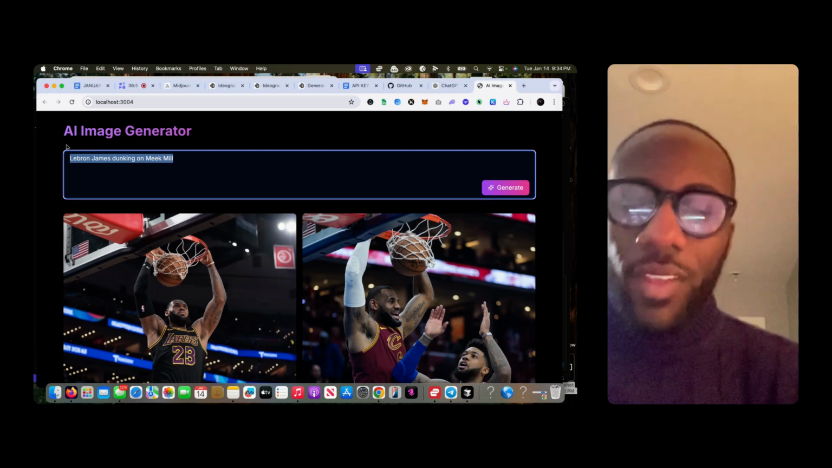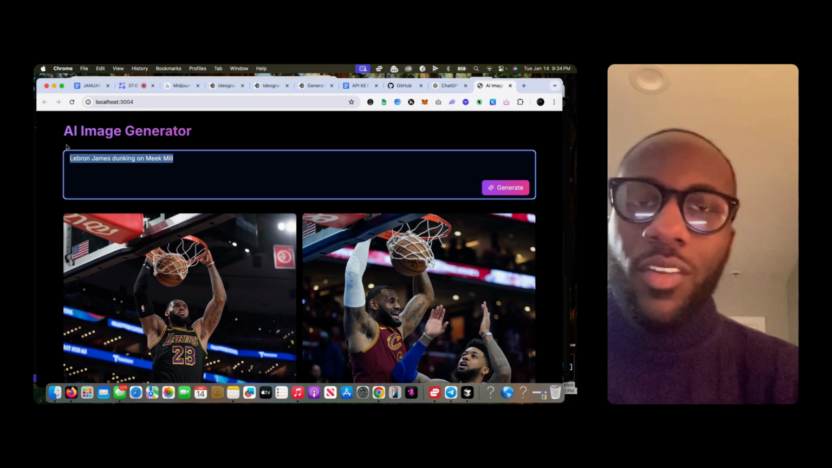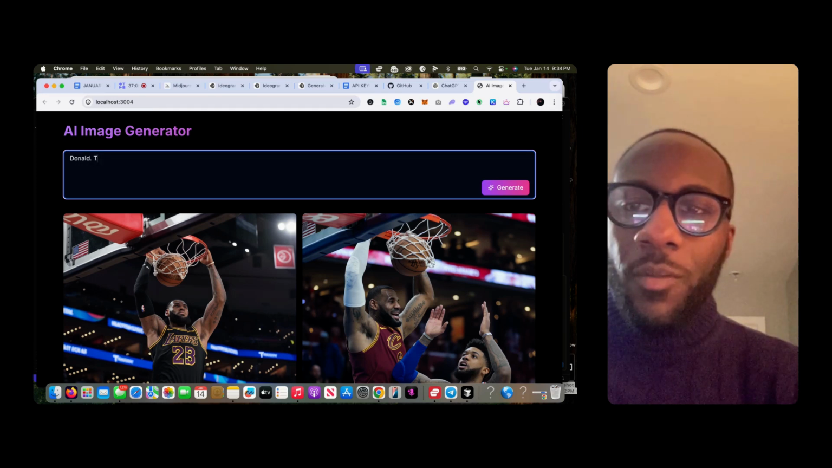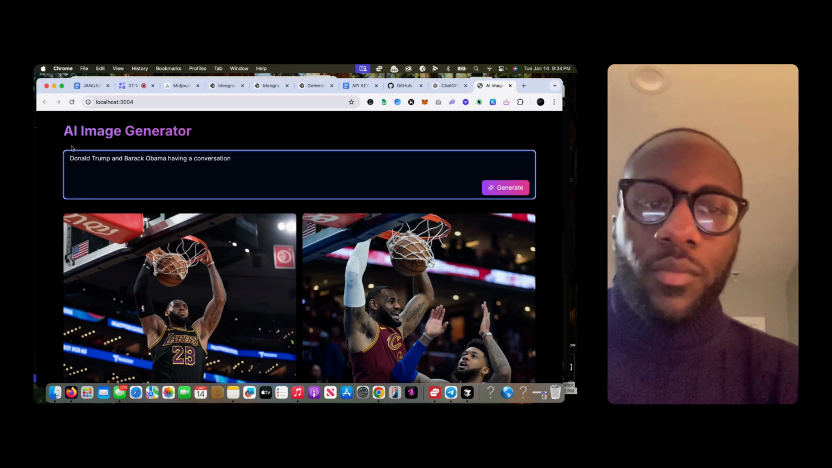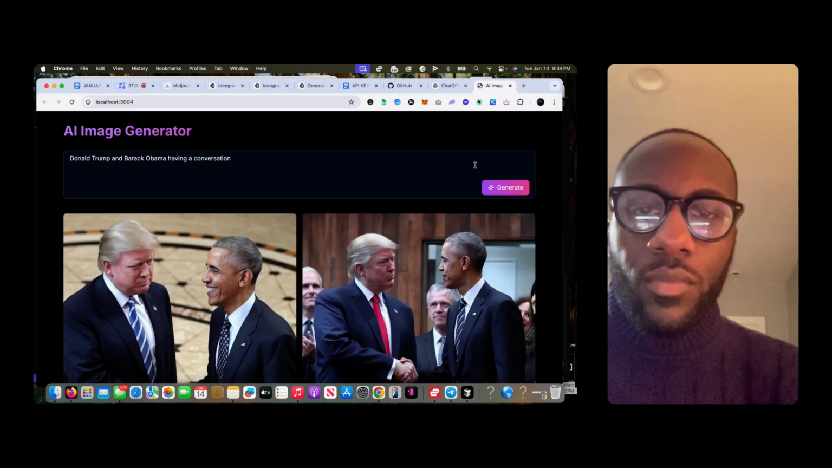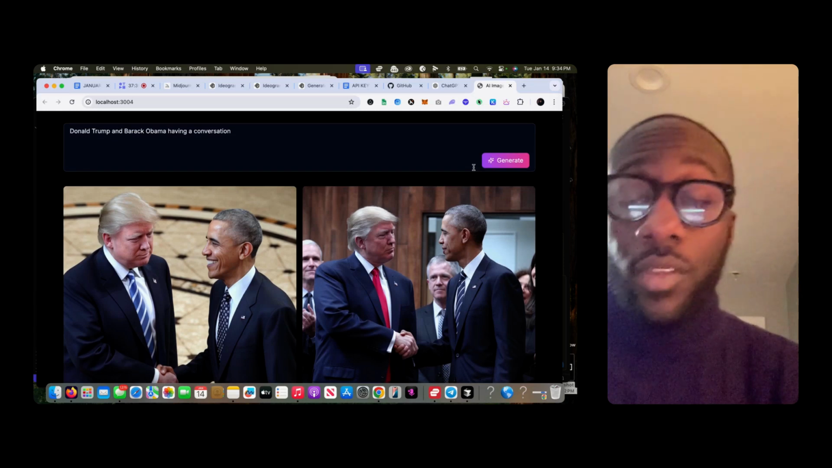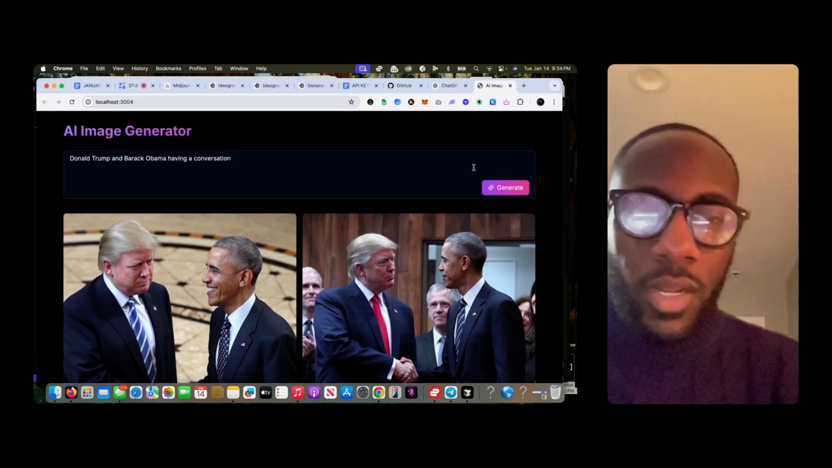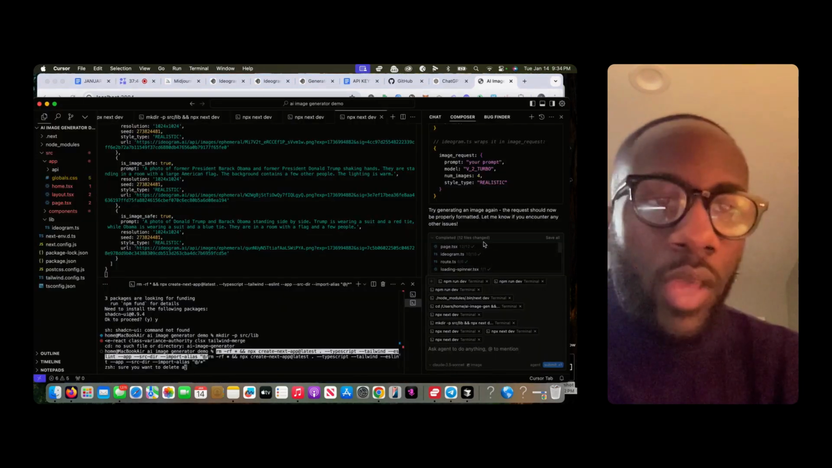For those of you who are in the U.S., I know you may have seen Donald Trump sitting next to Barack Obama during Jimmy Carter's funeral. So let's say Donald Trump and Barack Obama having a conversation. See, so this is using the Ideogram API. It took us some time to get to the finish line, but we have made it.